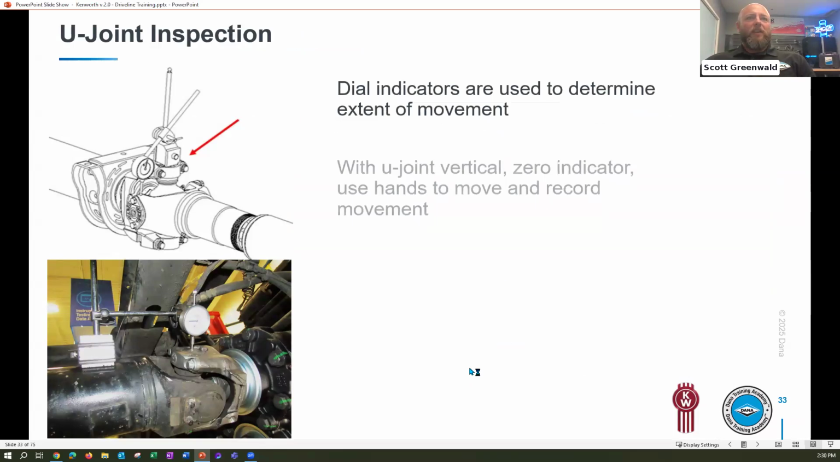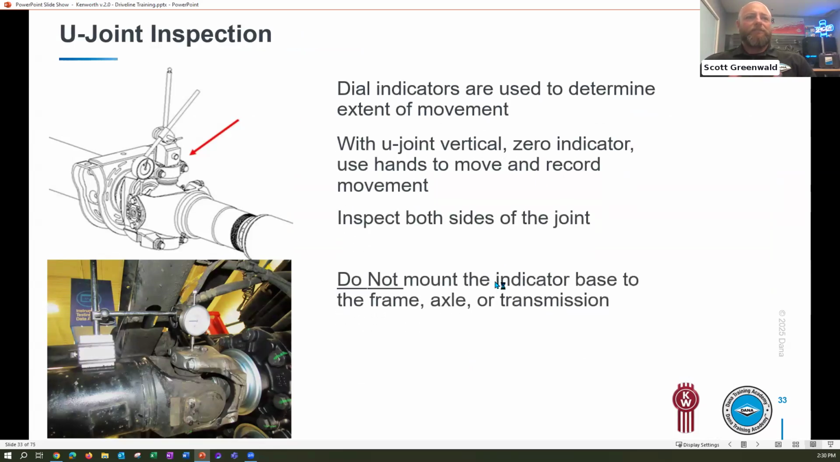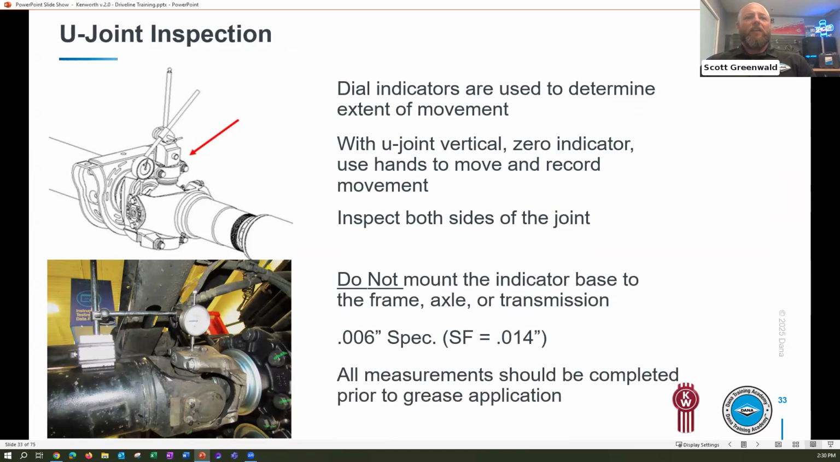When we're looking at U-joints, the first thing I always want to make sure that I throw out there is that all measurements should be completed prior to grease application. So when we're doing our under truck inspection, we want to make sure that we are visually inspecting everything first. And then we are physically going to check for any kind of movement in that driveline system. So if we detect anything by hand, and again, we don't need to use jack stands or jacks or any kind of pry bars, if we feel it, then we need to go and get a dial indicator, set it up as we have imaged there on the left, and check it for movement.